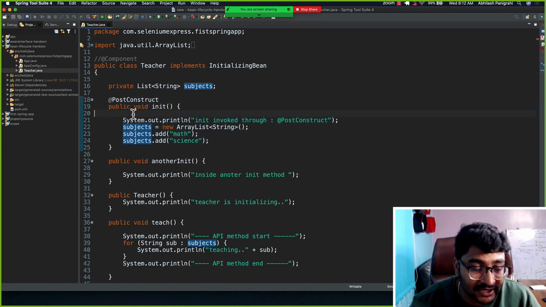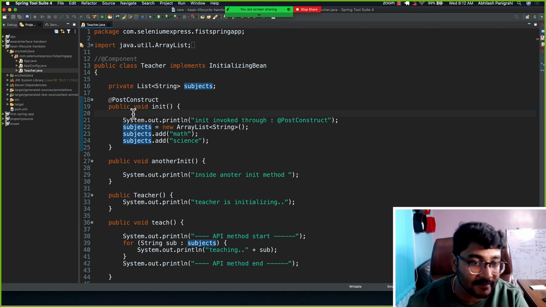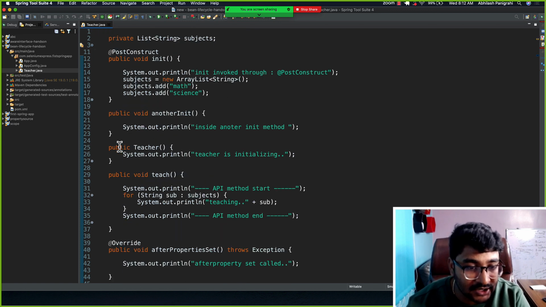If I do it over here, then obviously there will be a lot of memory I'm acquiring, and before my Teacher bean gets destroyed, I want to free up those resources. So I want to call a method.